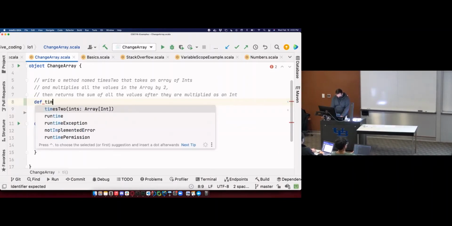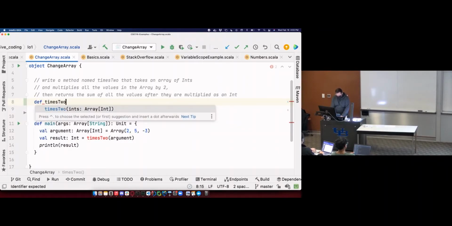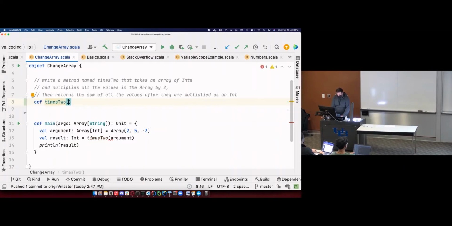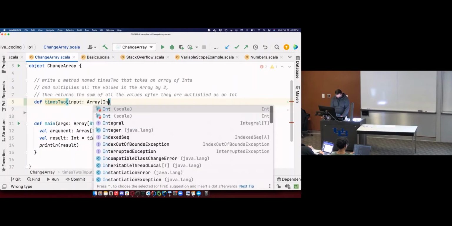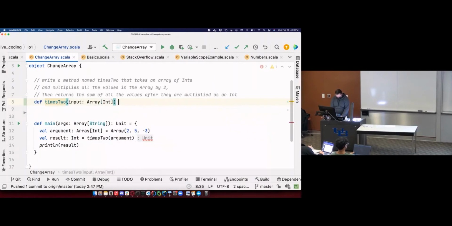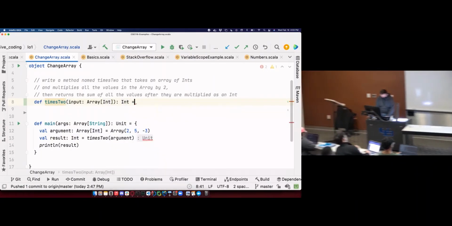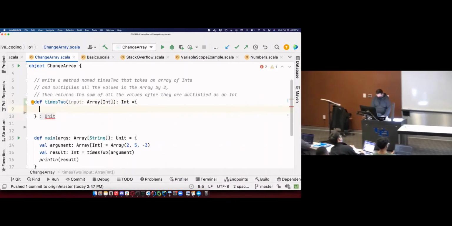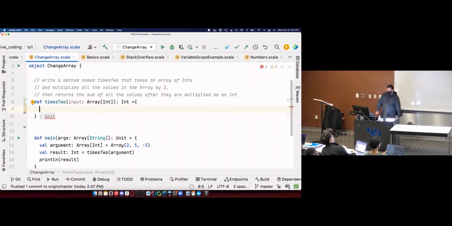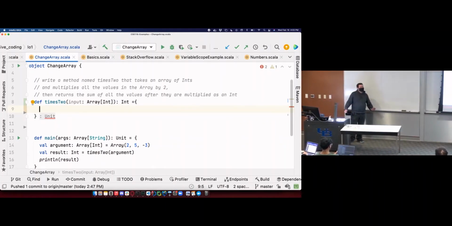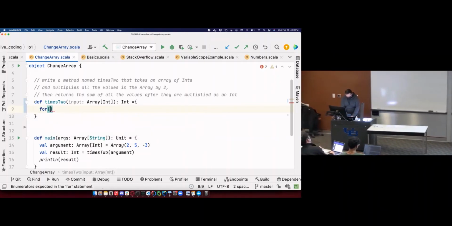Def times2 is going to take an array of ints, return an int, and we're going to iterate over the values of this array, multiply them by 2, and get whatever we need to do done. So we'll be tempted to iterate over this thing.